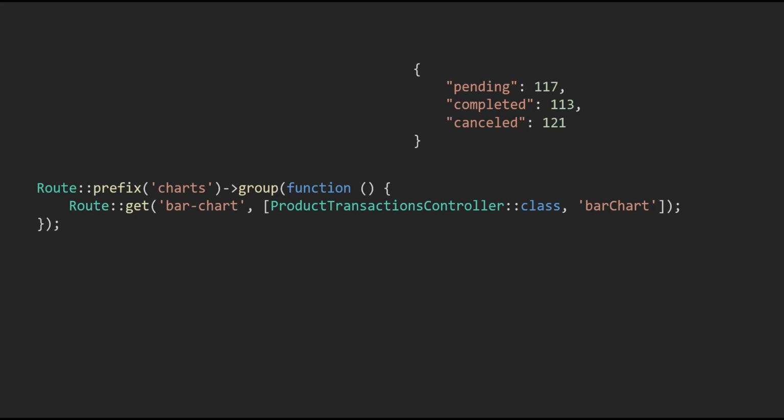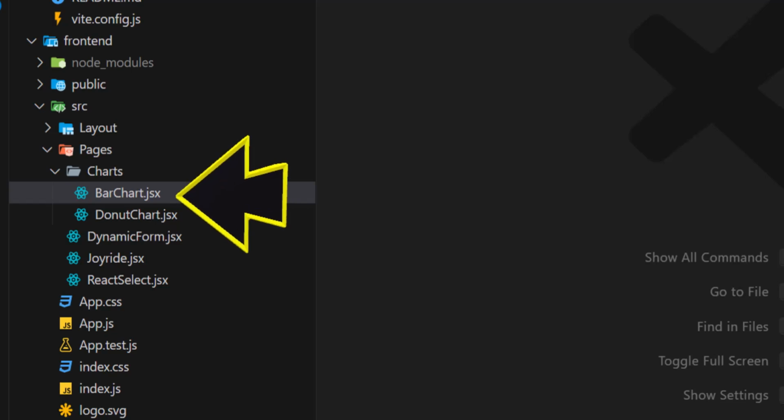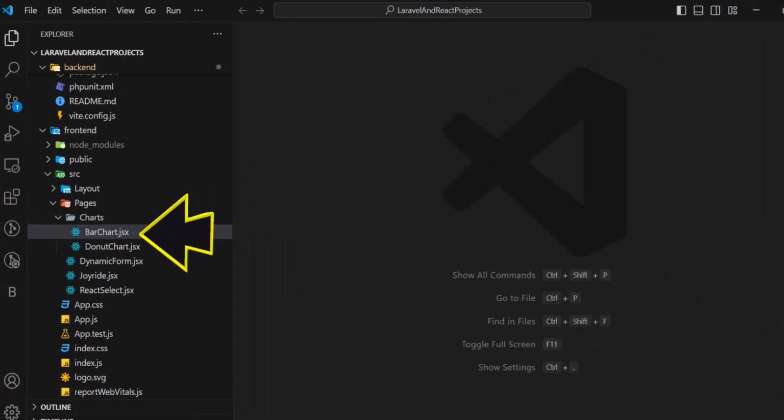After this we are going to create our front end. For the React application, we need to install 2 packages. One is Axios and another one is Chart.js. You can install them by running npm i axios and npm i chart.js. Then after that, we have to create our bar chart component in our React application.